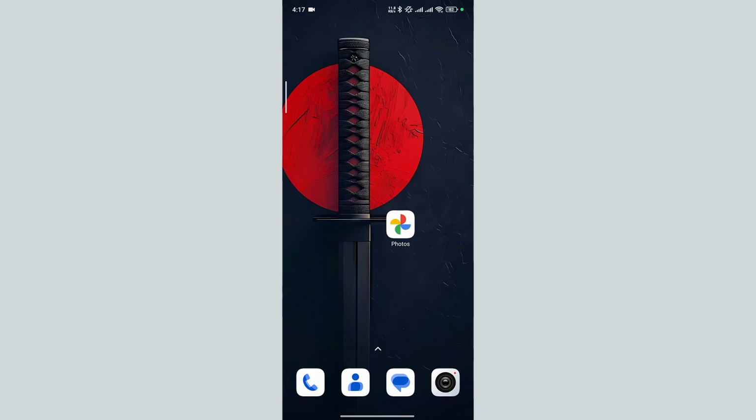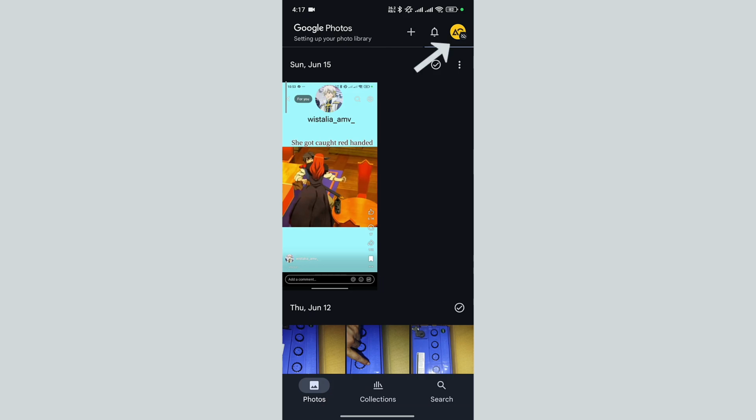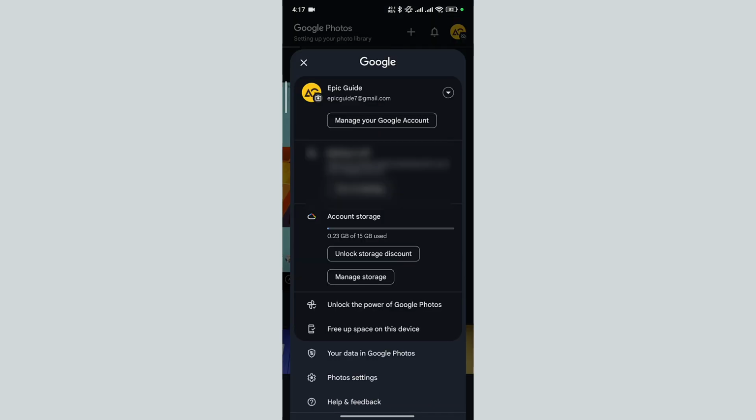In this video, I'm going to show you how to save and back up gallery photos to Google Photos. Let's launch the Google Photos app. In the top right corner, click on your profile icon. Suppose you want to back up photos for this device or profile.